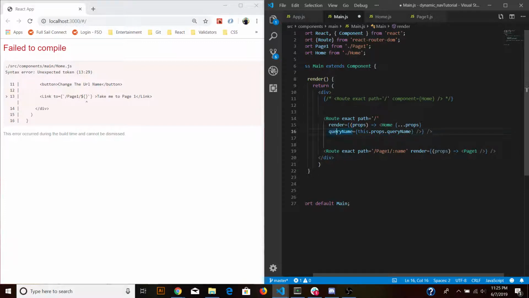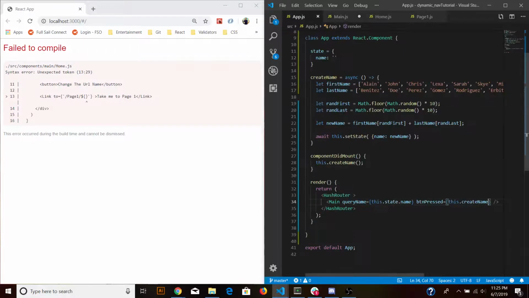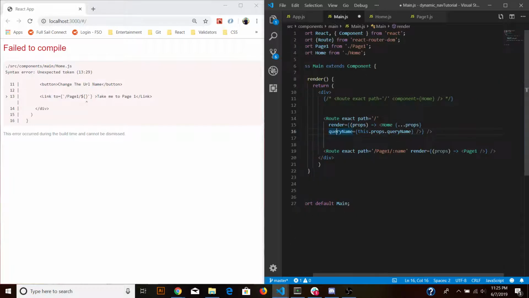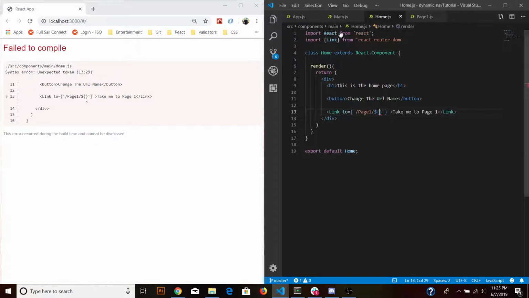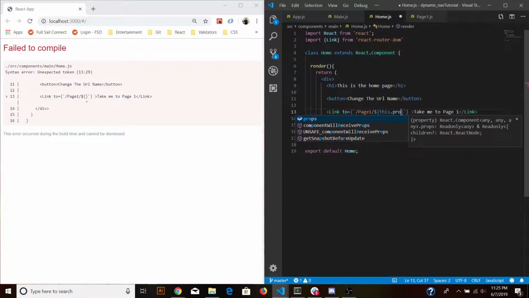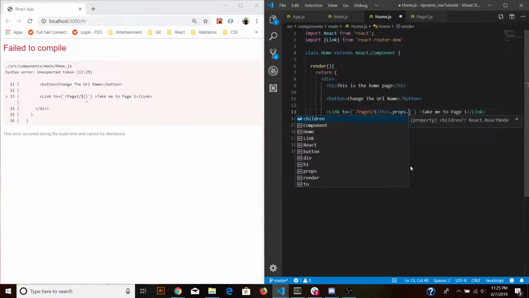So now this query name contains the name. And now the home page has it. We can go into home, and here within page, so the link we're sending this to when they press this button, or when they press the link tag, is going to be this dot props dot query name.